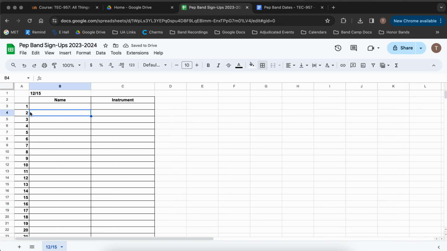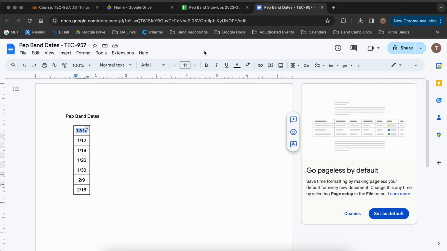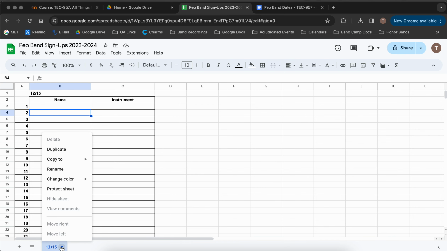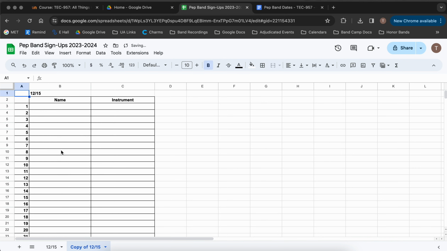Okay, now I really like this template. I want to use it for the other dates of pep band. So going back to my document with those dates, we have January 12th. I'm going to highlight that date, go back to my sign up page, and instead of doing all that work again, I'm going to go down to my first tab, click on this arrow, which gives me a lot of options here. One is duplicate. We're going to duplicate that page.